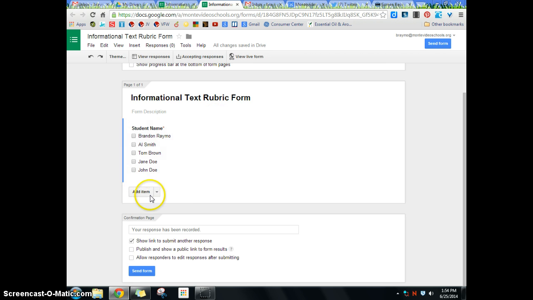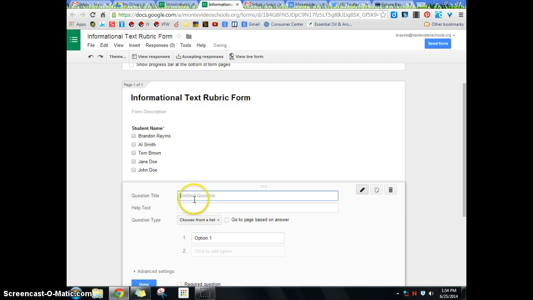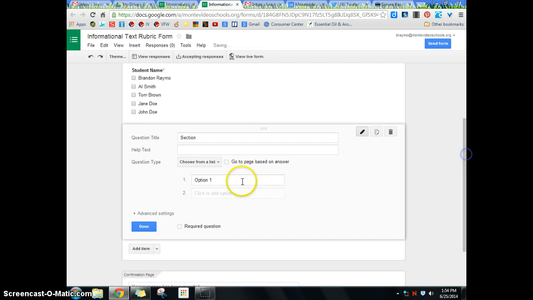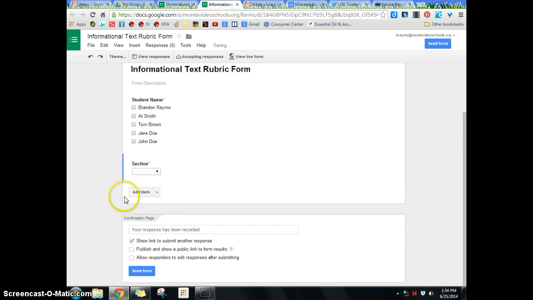Then after that, we're going to choose Add an Item. And I'm going to choose Choose from a List. So what this is going to do is it's going to be a drop-down menu. And on this one, I'm just going to put section, and this is section 1 or section 2, and again required, done. That way it just lets me filter even a little bit further if I want to when I filter in my spreadsheet.